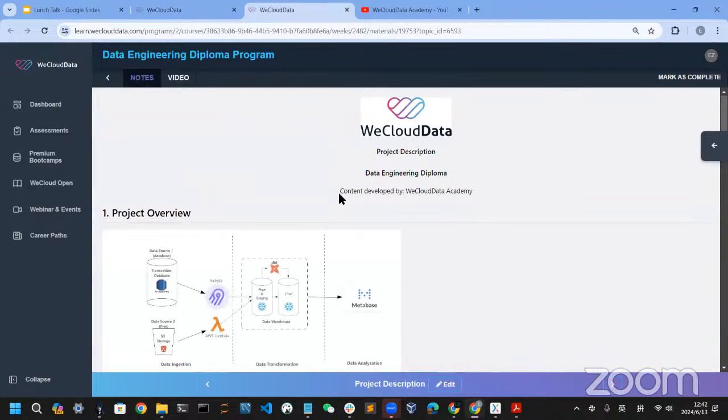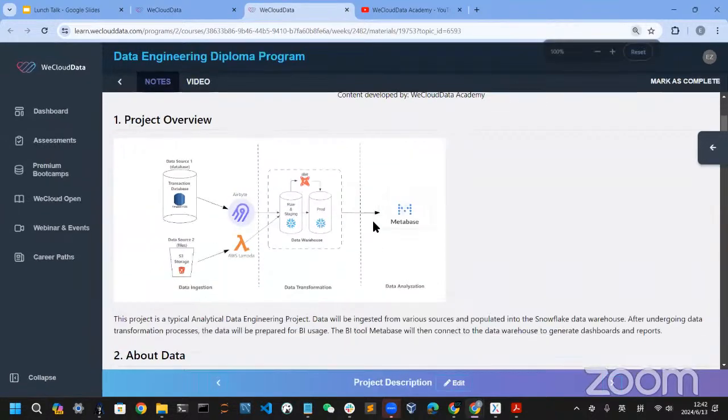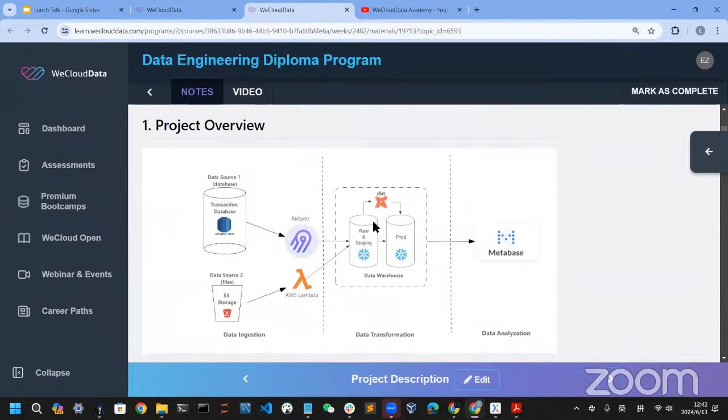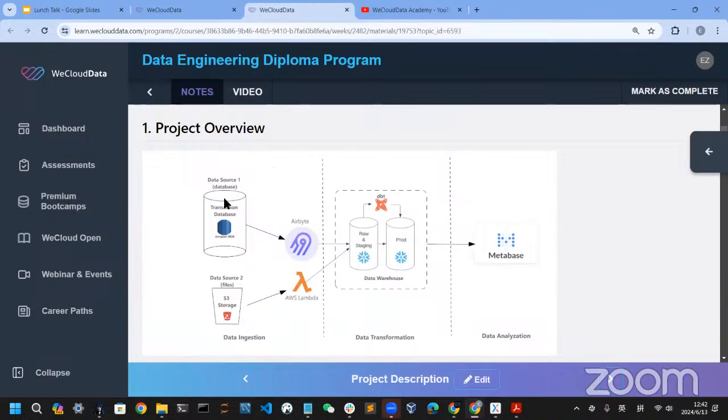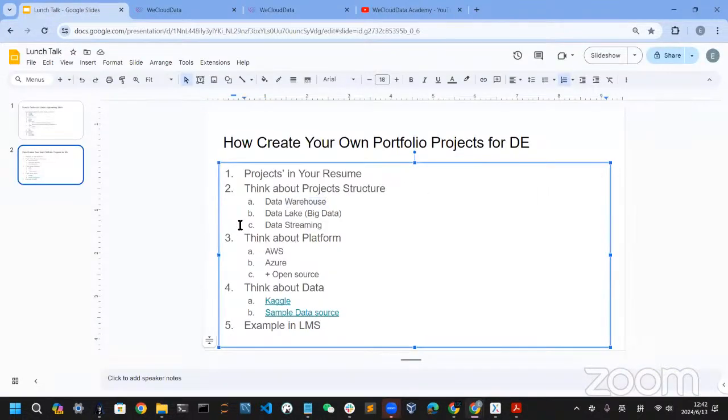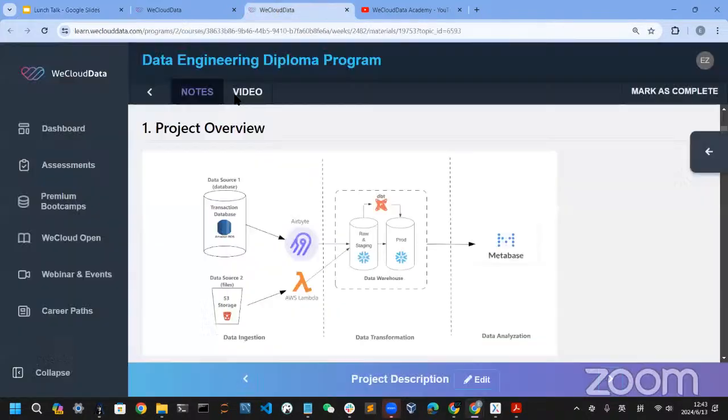Okay, so let me make it bigger. You can see in all data warehouse projects, first of all, your project should be end-to-end, right? So from data ingestion, to building a data warehouse, building a data model, and then outputting your data and visualizing it in a BI tool.